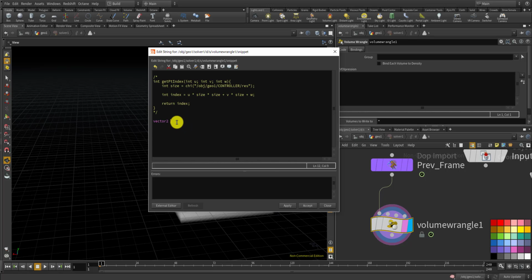The other function that I need is the Laplacian function for the 3D, which is a bit different from the 2D version. So I'm gonna name this Laplacian 3D. The input is u, v, w, float center, float adjacent, float diagonal, and float corner. And the size you want to get from the obj go1 controller resolution.